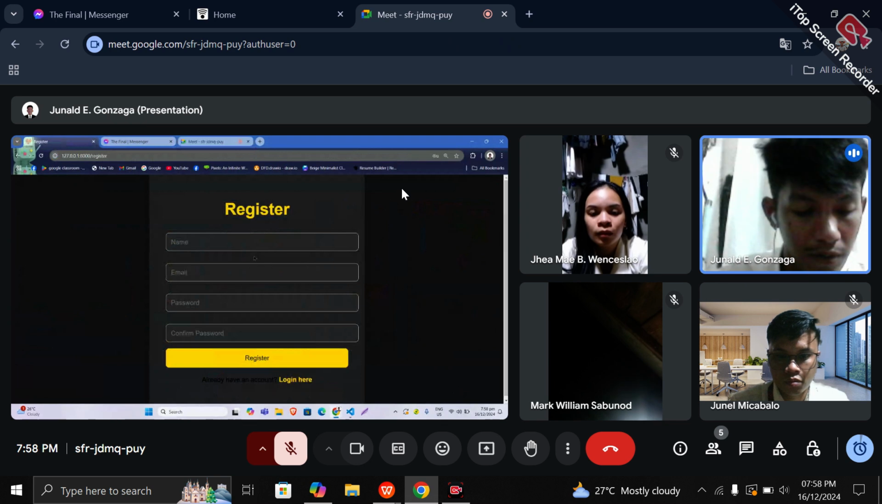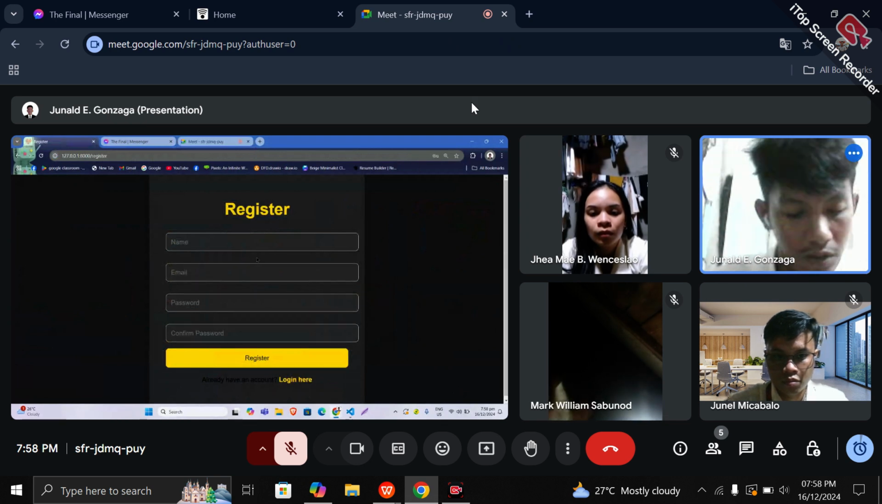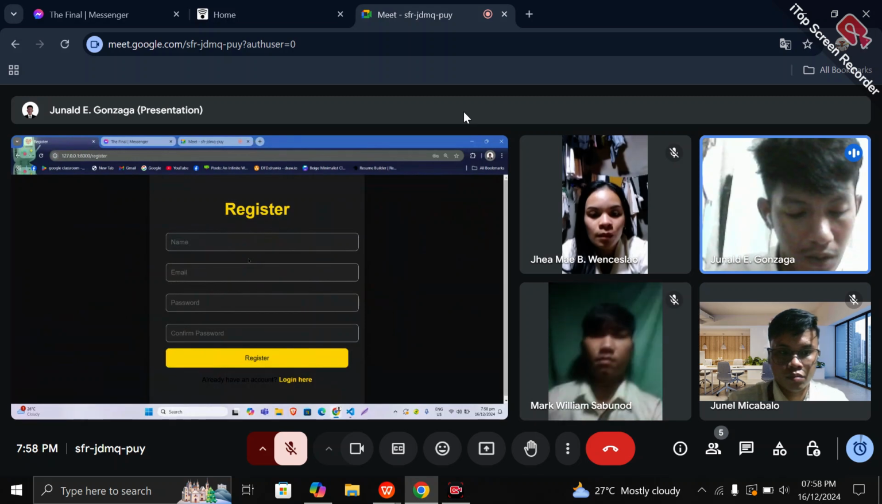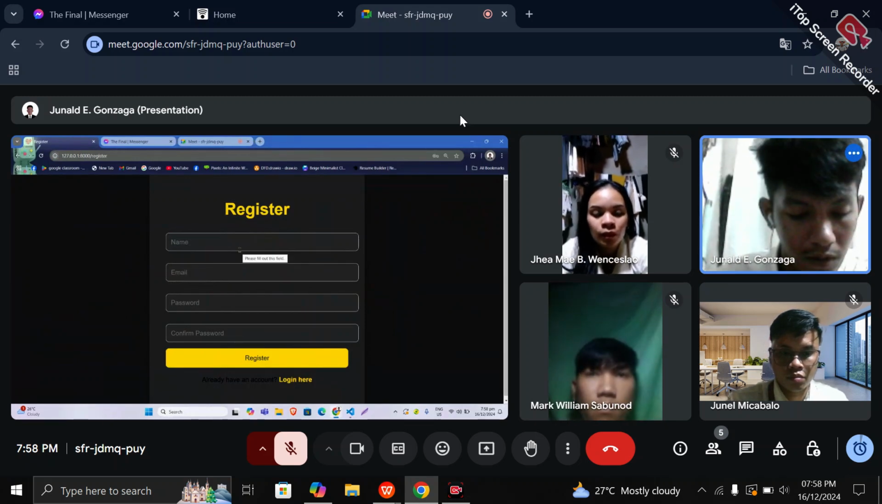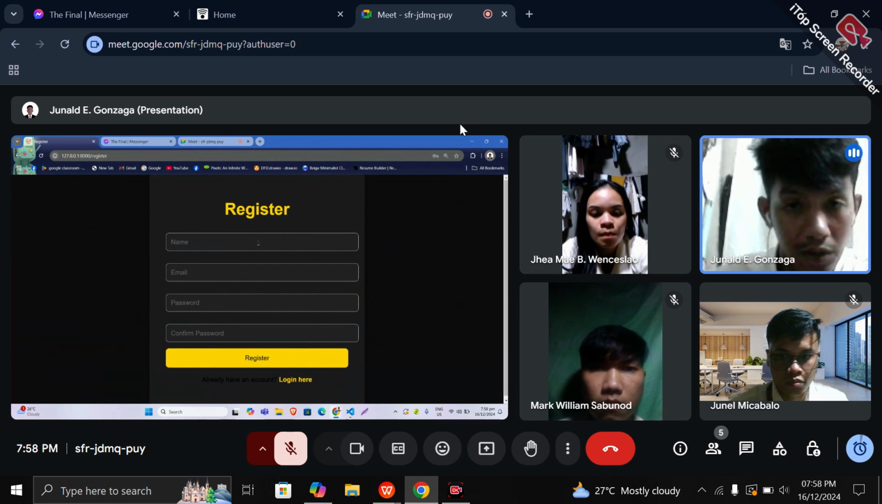First, fill out the registration form. You cannot proceed to the login form if the input fields are not filled out. After completing the registration form, we can proceed to the login form, and after the login form, we can proceed to the dashboard.